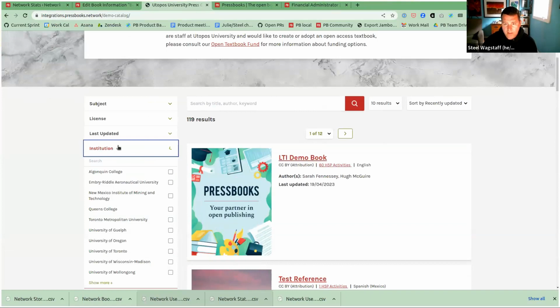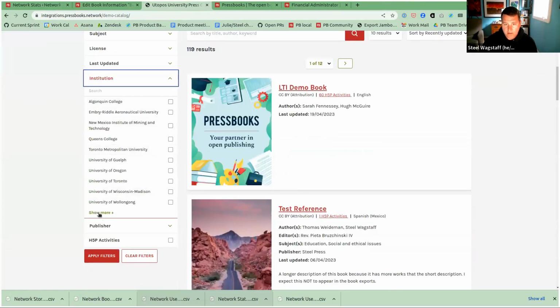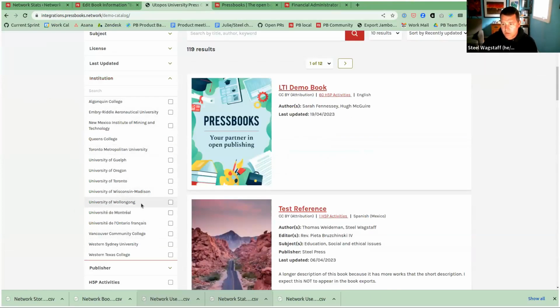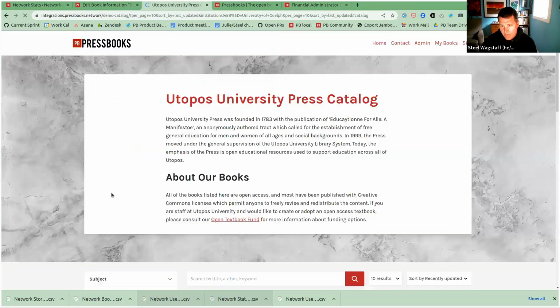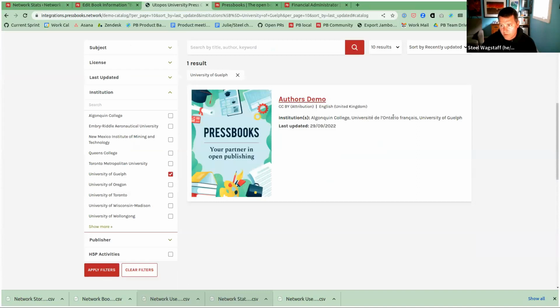So here you'll see the institutions will all be listed here. And you can see the various institutions that are included. I haven't synced up the list here for the ones that I just added, but it will happen on a regular basis. But I could say, let's filter and look for all of the books that have been published by the University of Guelph. And then you'll see, okay, this book here was contributed to by the University of Guelph.